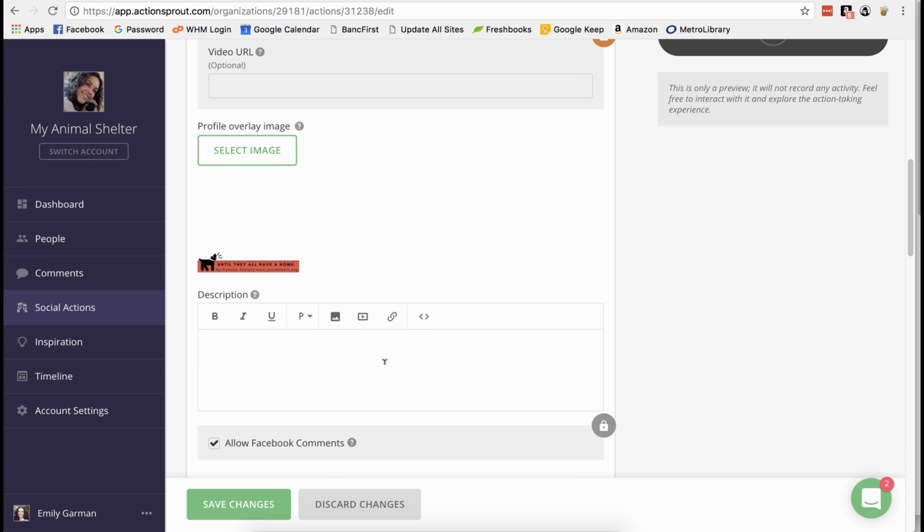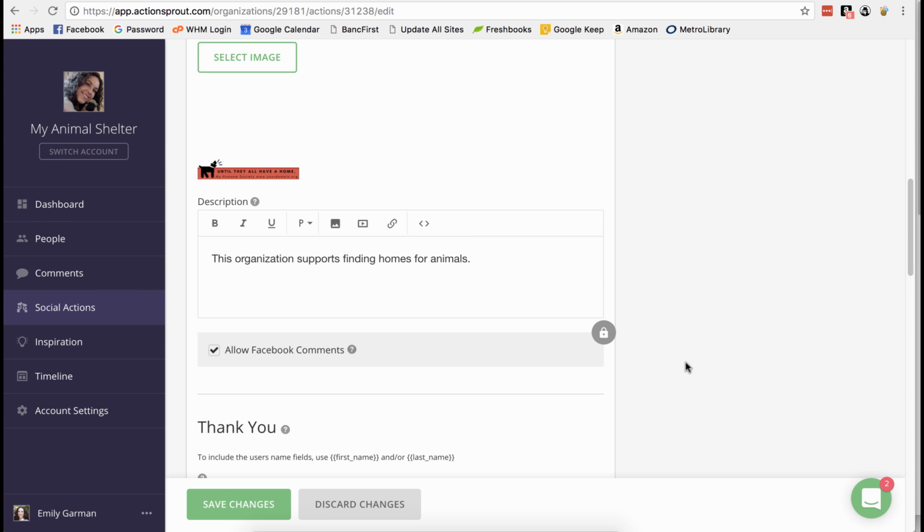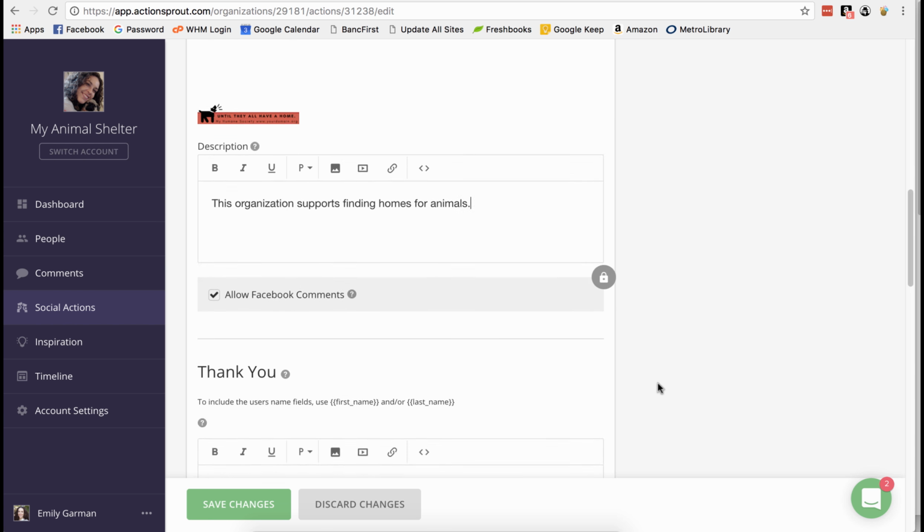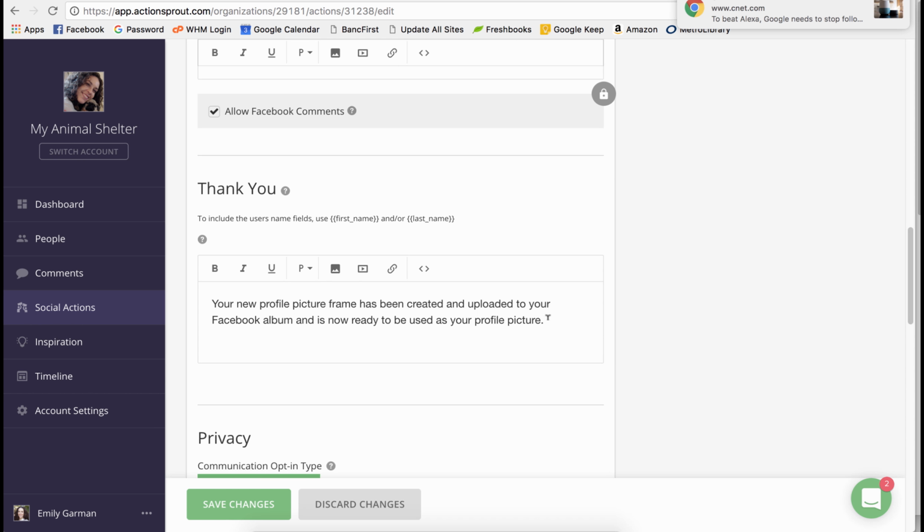And you can give a small description of it here if you'd like. For the description, I would recommend just making this a one-sentence description of your organization, since you've already indicated above what you want them to do and what the image does. And most of these things you don't want to change. If you want to turn off comments for your post, you can't do that unless you have a paid account. This is the thank you message that will show to the person once they have modified their profile picture.